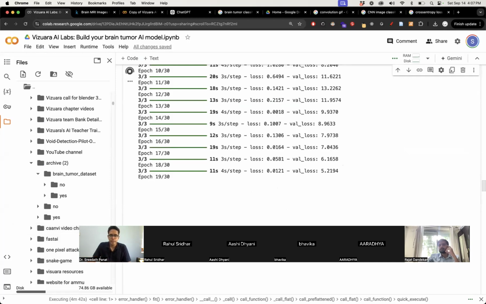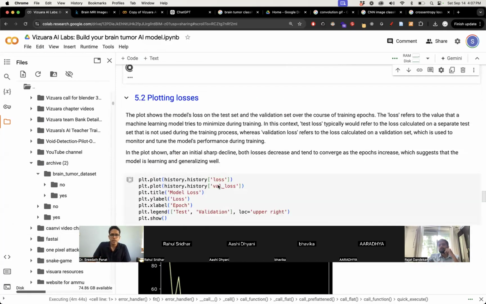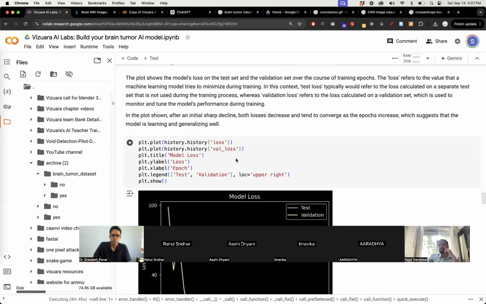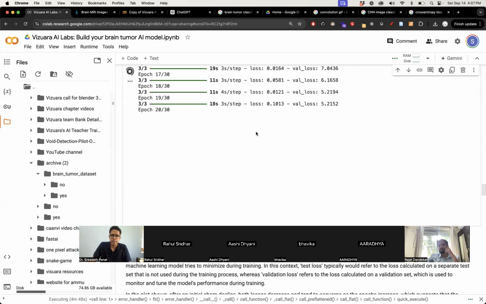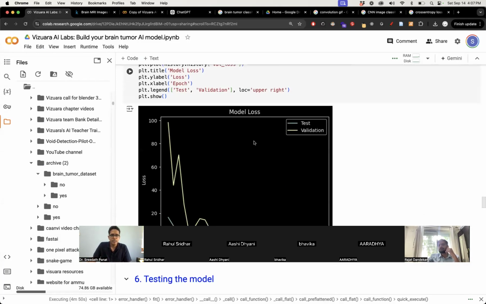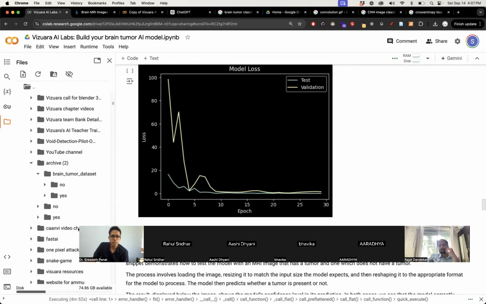And let's run the epoch. So the epoch is progressing. But I'll just show you after that what is supposed to happen. While this epoch is running, this may take another 2-3 minutes. After this, we'll be plotting the loss of this model.